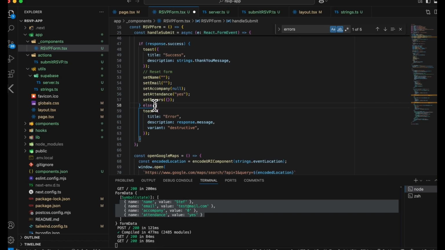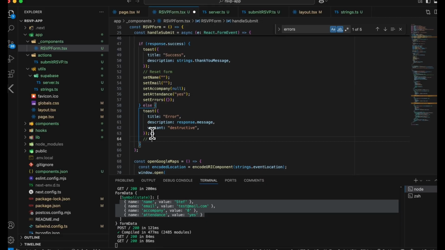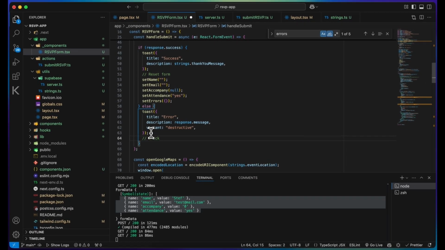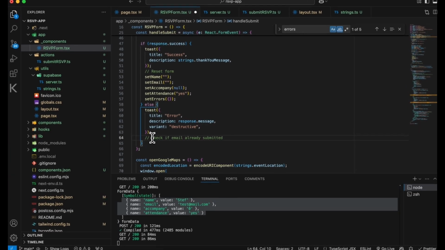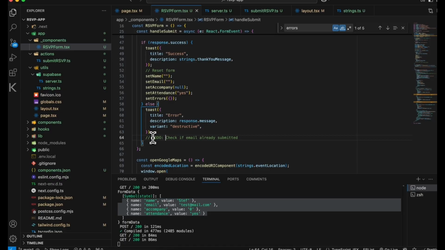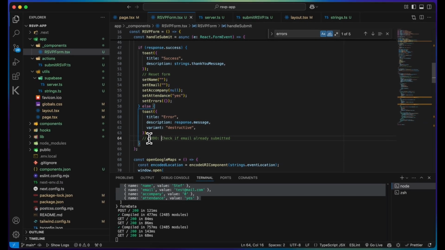And as a reminder, here I'm going to add comments to check if email is already submitted, the RSVP. So this will be a to-do. We can add that later on, based on error code from Supabase.